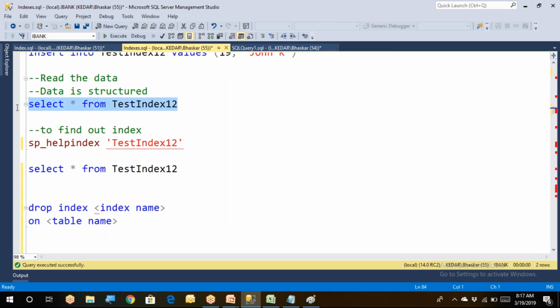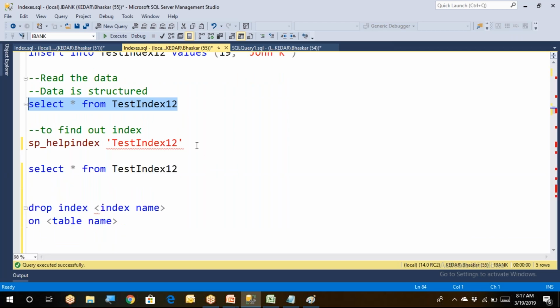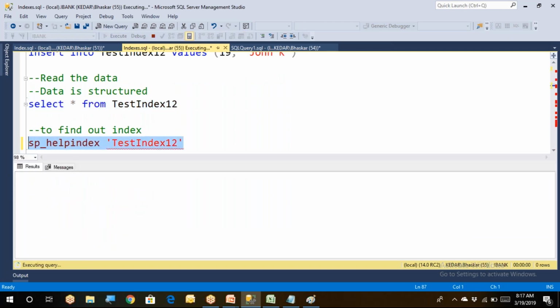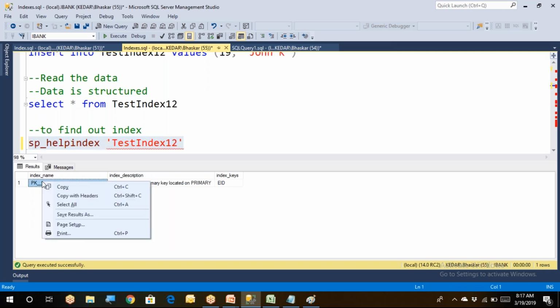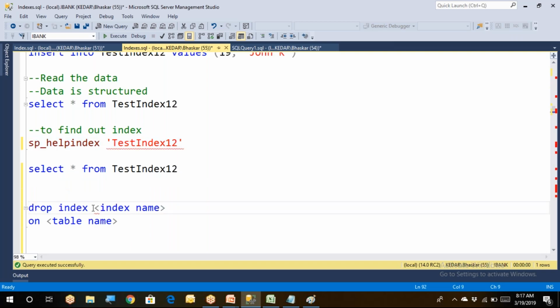I have data, perfectly fine. The data is sorted and I have an index, which is also perfectly fine. But what is the index name? The index name is this. You need to copy the index name. Now I say drop index, paste the name, and which table do I need to drop it from? The table name is this. Control C and Control V here. So this is how you drop an index: drop index name on this table.